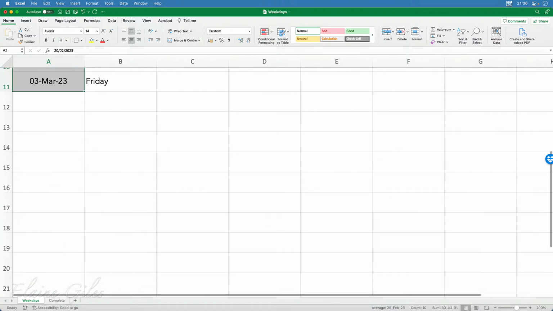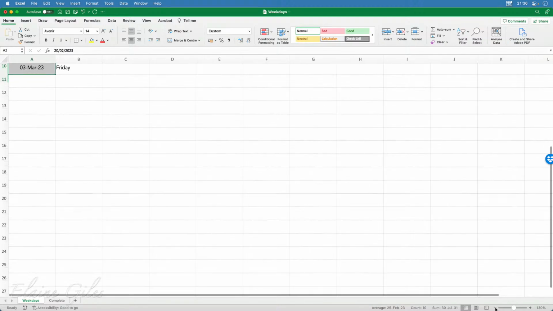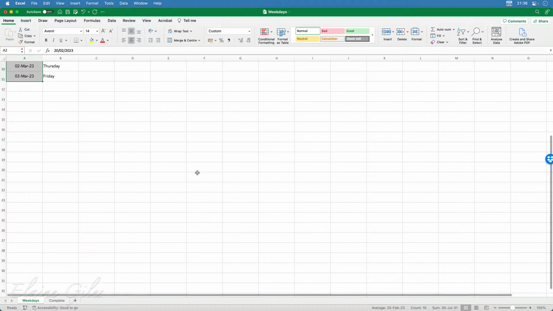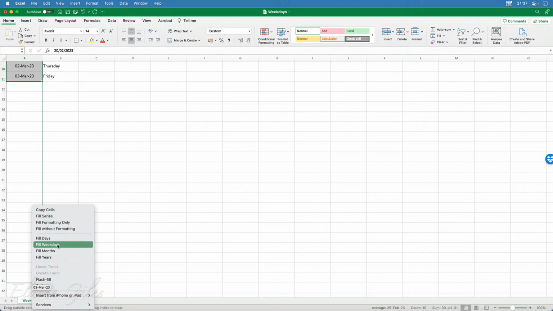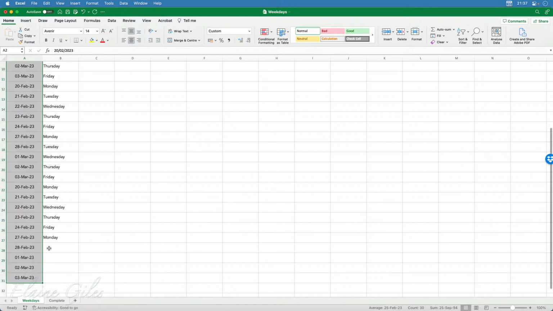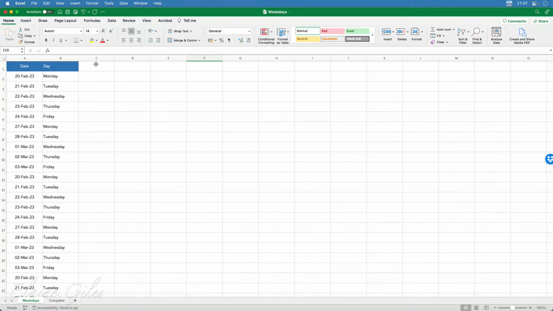I think I took it down to about 31. So let's see if we can see that much. Right, let's drag that. So again, I'm using the right mouse button. And I'm choosing fill weekdays. And I need to extend that a bit so we can check that there's no Saturdays and Sundays, and there's no Saturdays and Sundays. That is by far the fastest way to get weekdays, Monday to Friday.